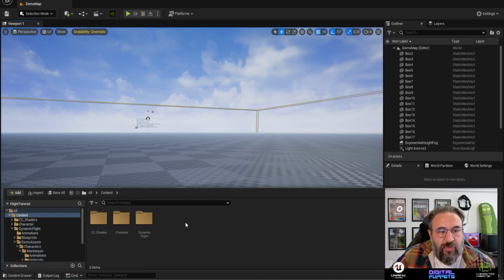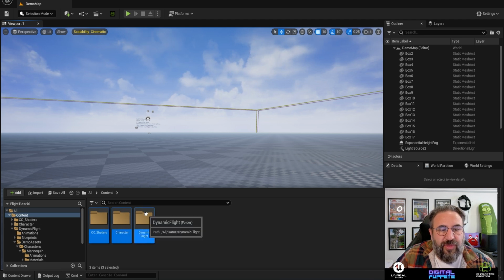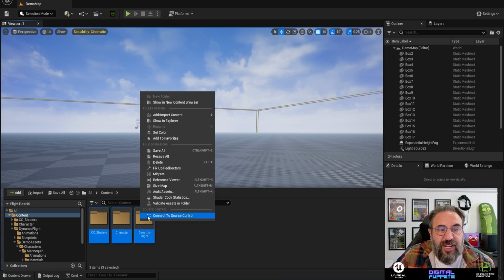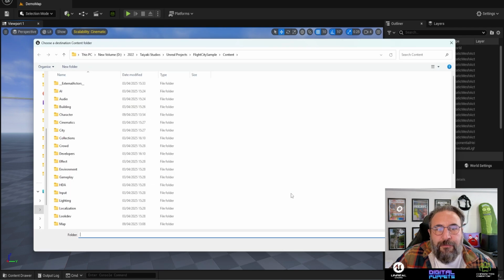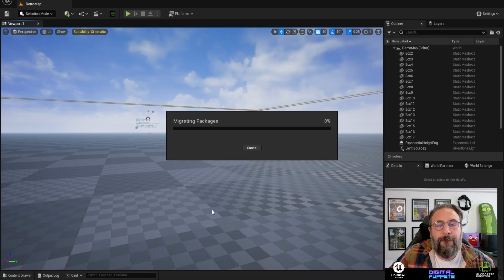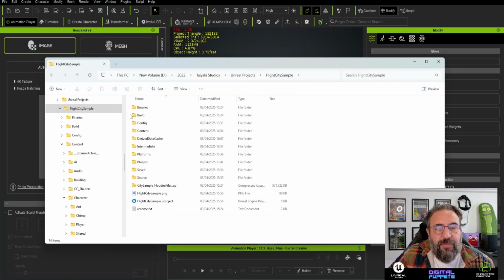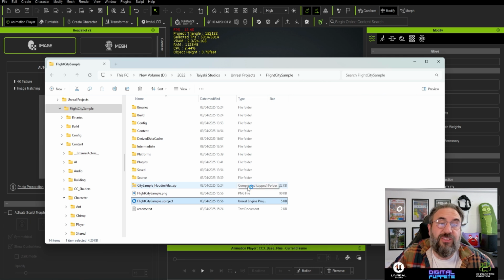So we're going to go to these three. Probably don't need the CC shaders, but that's okay. I'm just going to go to migrate and okay. Let's go. So it's already on city sample. We're going to go to content and select folder, and that's going to send across to the city sample project. I'm going to open this one up. Fingers crossed it should work the same way as the other one did. Don't see any reason why it wouldn't.